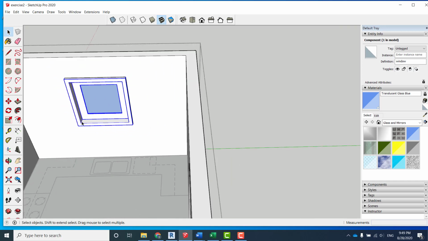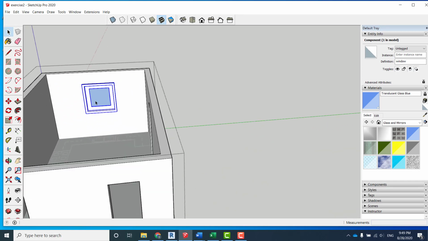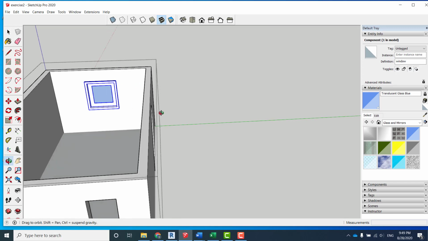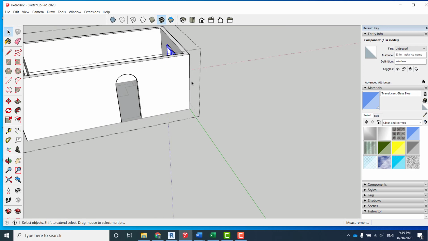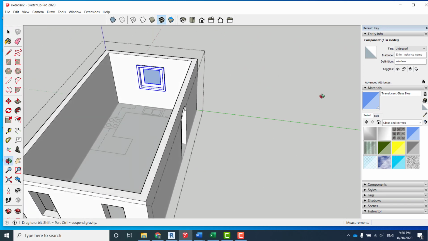So we move that. That's how you create a window, a very simple window, and glazing and sash, and place them in the right place. So that's how you do it. It'll be looking like this. Okay.